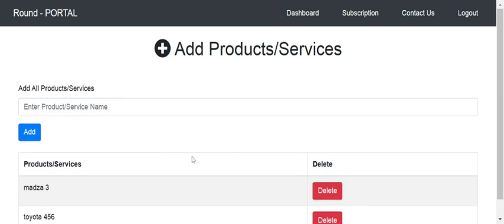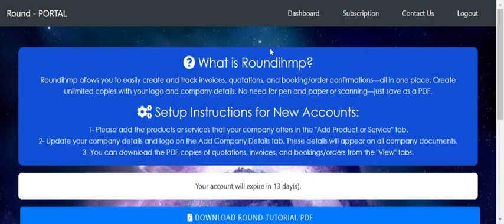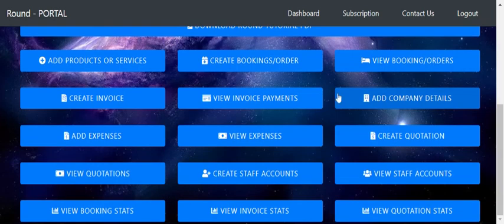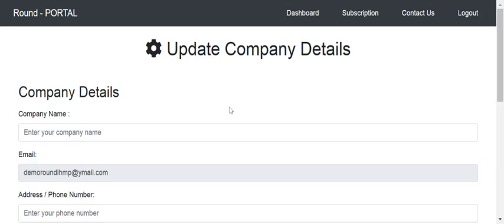You can always add a lot of products if you're into waiting, catering, if you're into cake, if you're a DJ, or if you're selling products, you can always come and add those products here. Now once that has been done, I have to go back to my dashboard. Once I've gone back to my dashboard, the second step, as we saw here, is to add company details. So I'm just going to press there on add company details.